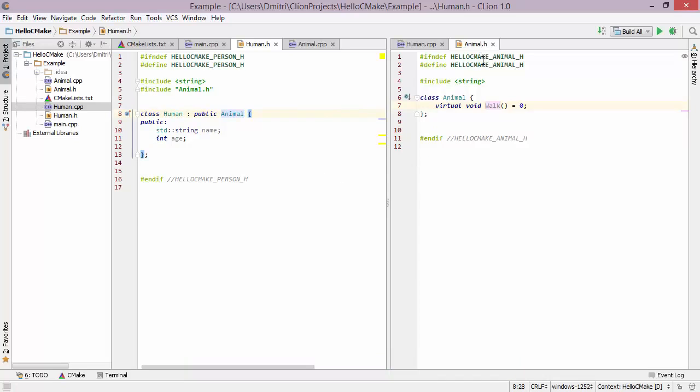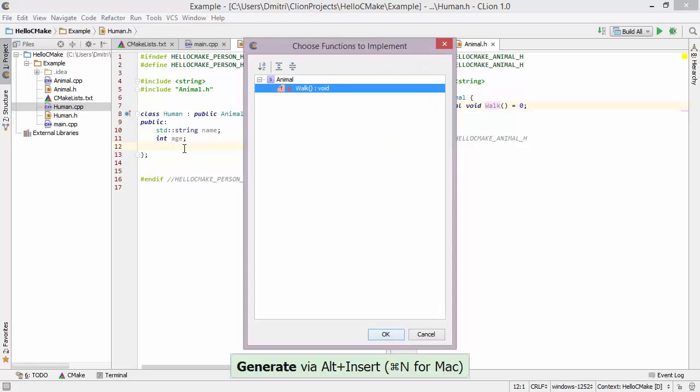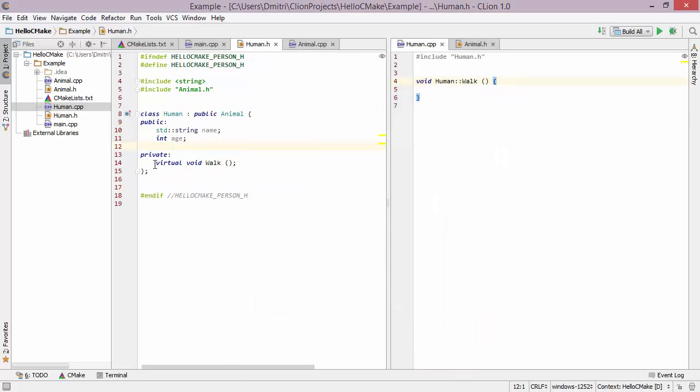And also note that animal.h has a pure virtual function, so maybe I want to implement it in human. So for that, I'll bring up the Generate menu and I will choose Implement Functions. I'll choose the walk function, press return, and notice that I get a declaration here and a definition in the CPP file as well. Now let's suppose I will also want to make a talk function.